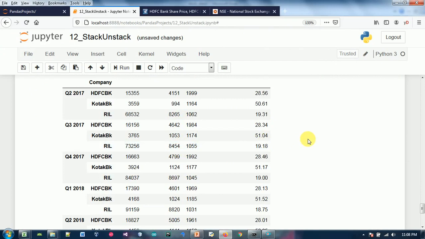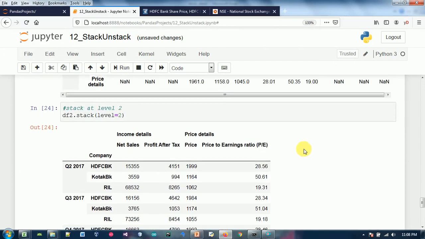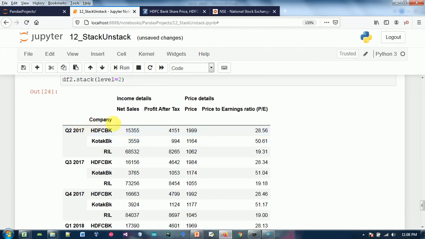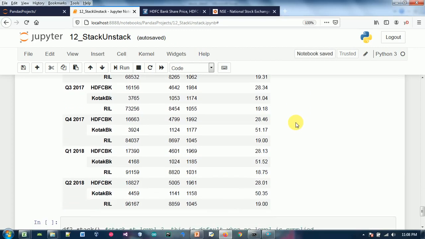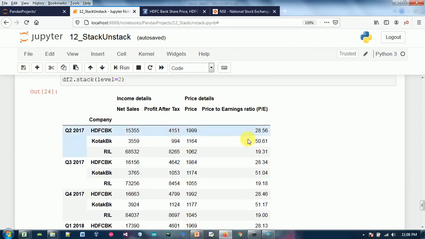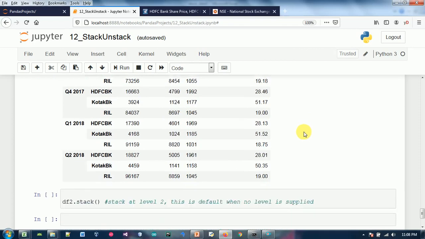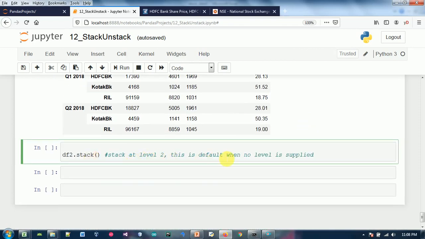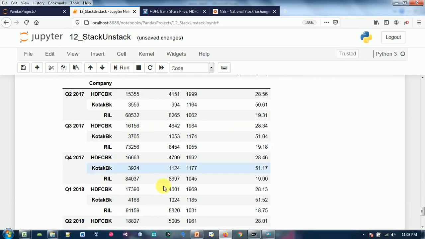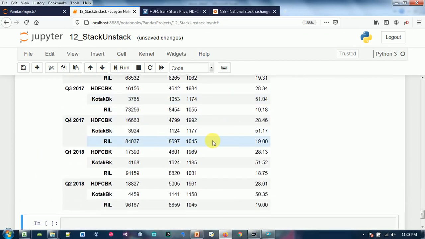So probably this is the most efficient or nicer way to get the data. Again, this is the company, then you get the income details, that is net sales, you get the profit, then you get the price, and you get the PE. This is the better way, because the visibility or readability is much better here. Level 2 is the default when no level is supplied, so you can get the same information again here.